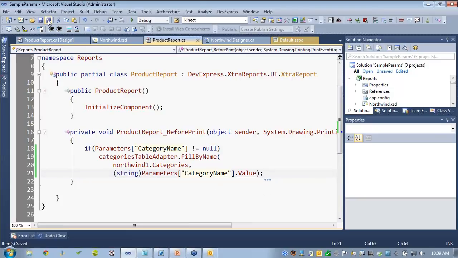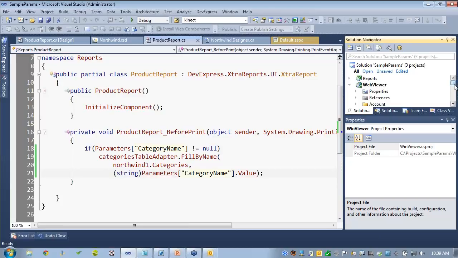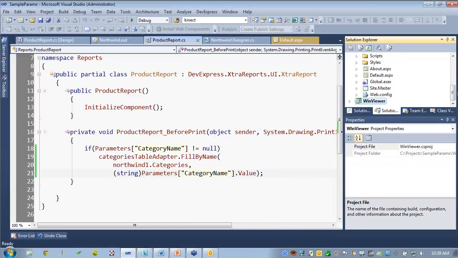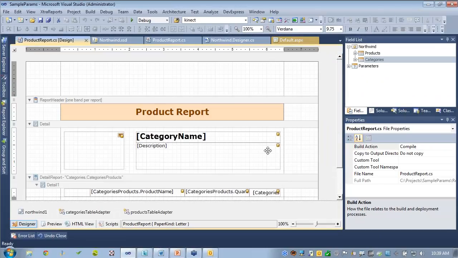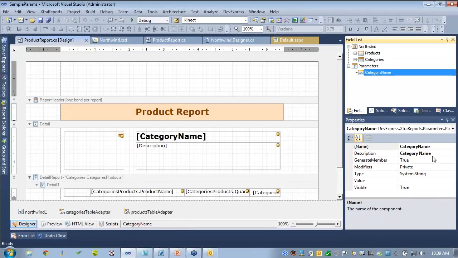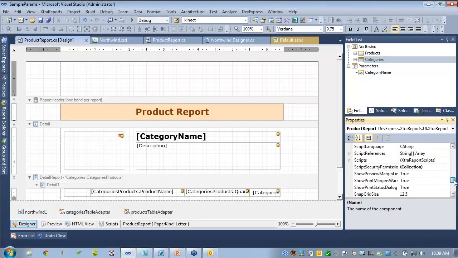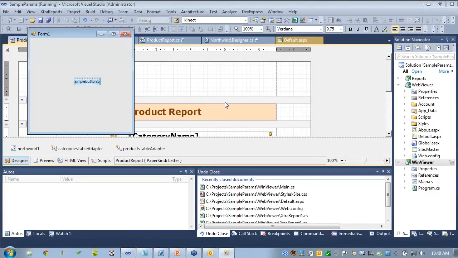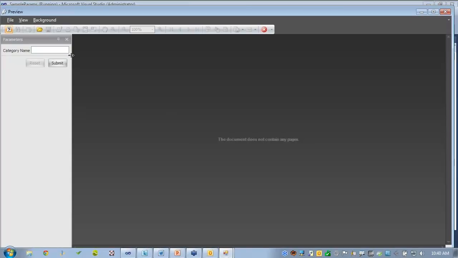So let's go back to the WinForms viewer. So let me go to the solution. Let's go back to the WinForms viewer. Let me set it as a startup project, and what we're going to do is go over here to the report and verify that our parameters are all set properly. Visible set to true, and the report request parameters should be set to true because we need them. So let's hit run. All right, let's hit the simple button. Let's hit C.